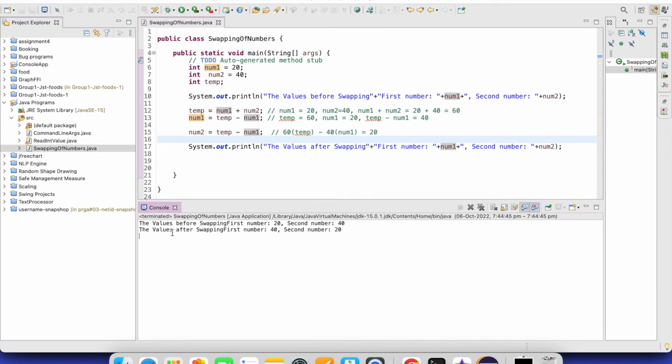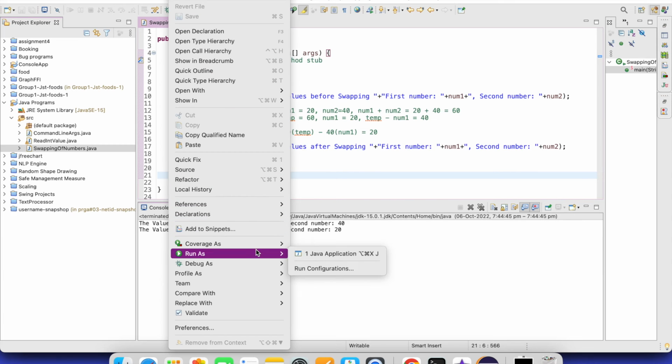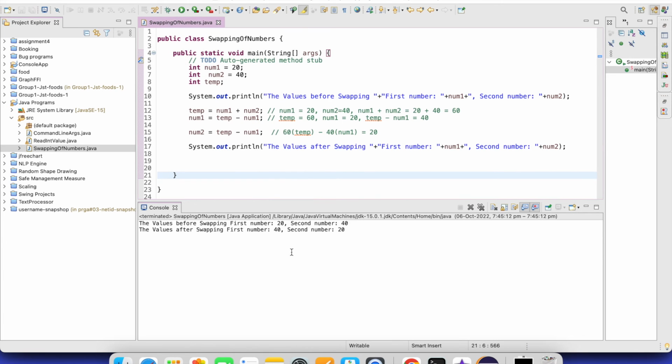So you can see the value before swapping: the first number is 20, the second number is 40. After swapping, the first value is 40 and the second value is 20. So let's add some more formatting, proper spacing. Again, you can see this value.